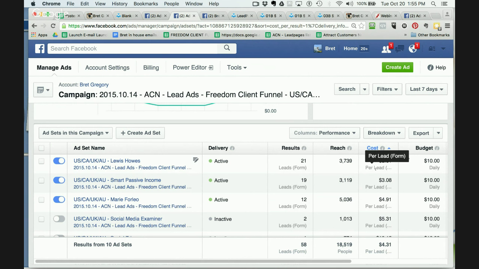And when I find the right audience, then I can really target my budget. I could just spend $100 a day on Lewis Howes. I'm keeping them spread out a little bit because I still want to spread it out. But let me show you an example here, because now I'm not spending $100 a day anymore, I'm spending $30 a day. I can see this ad, Marie Forleo, is $4.91 per lead, but Smart Passive Income is $3, and of course Lewis is $2. So here's what I'm going to do.